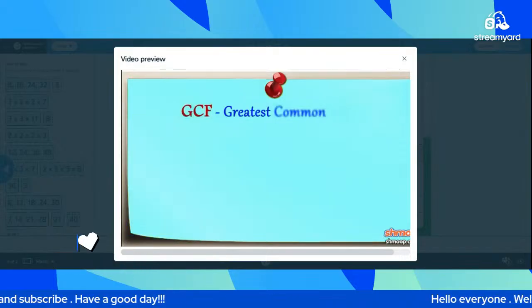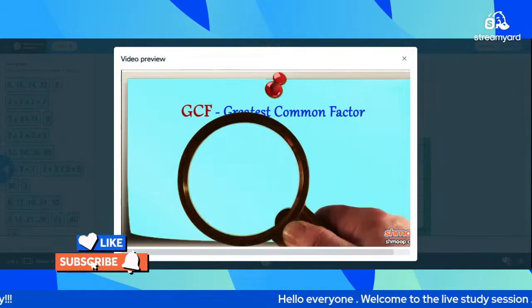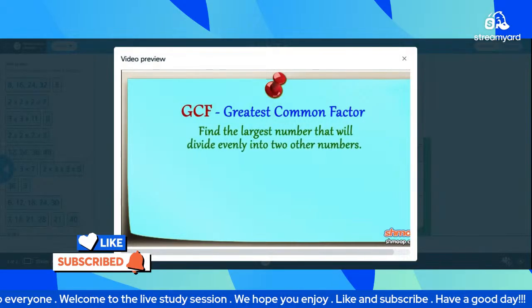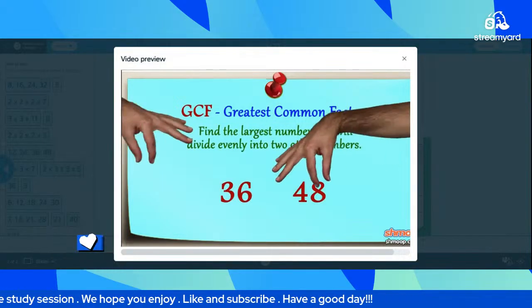GCF, or greatest common factor, is basically the reverse. When looking for a GCF, you need to find the largest number that will divide evenly into two other numbers. Take the numbers 36 and 48.